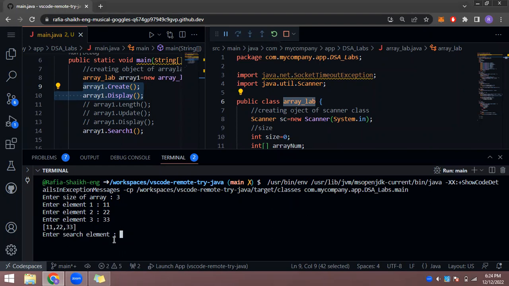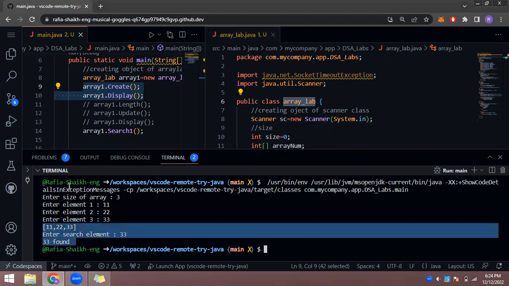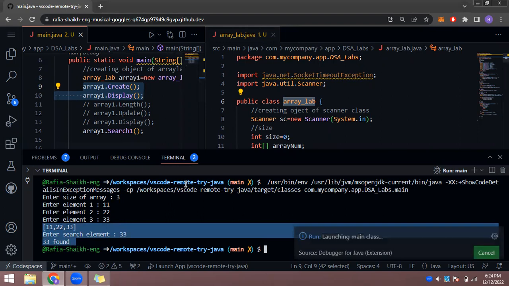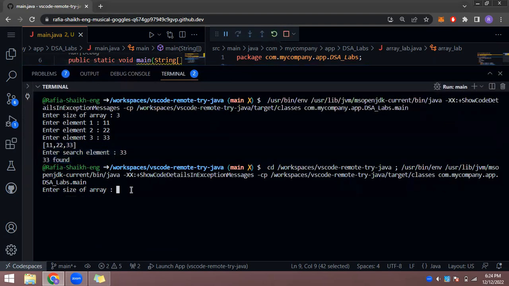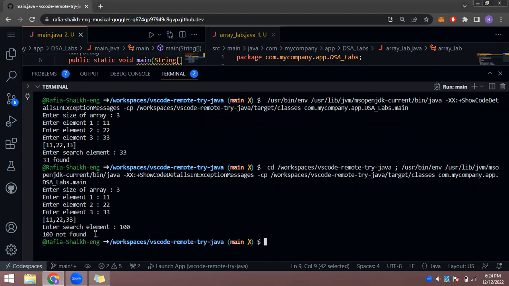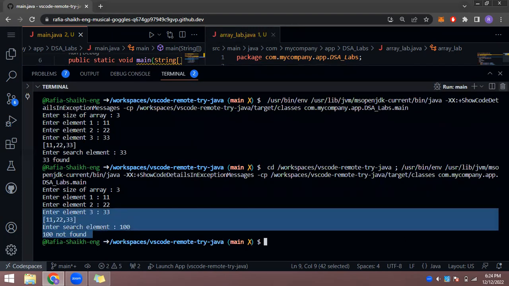And in this case, suppose we are looking for the 33 element. So 33 does exist, so it says element found. Let us try again and give a different number other than the elements that exist in the array. Suppose this time we are searching for element 100. So it says 100 not found.